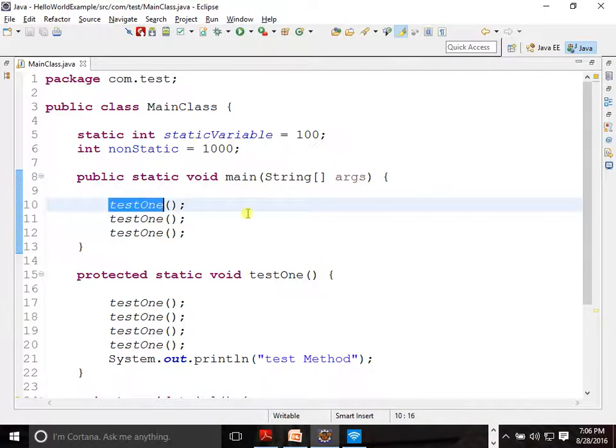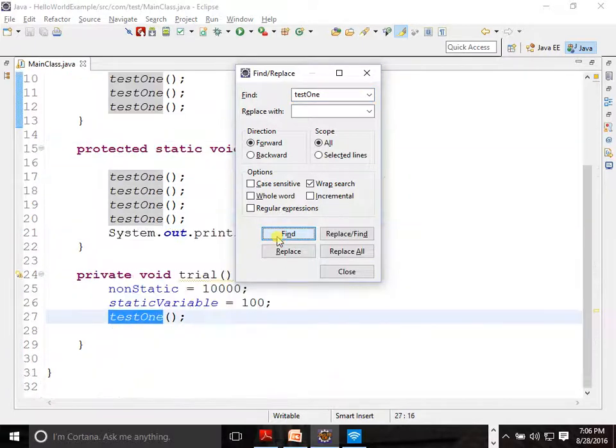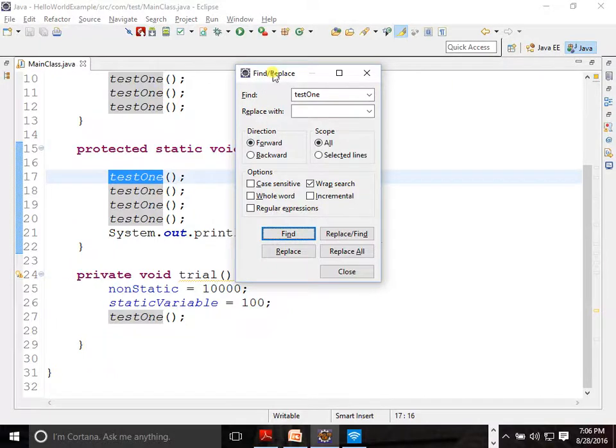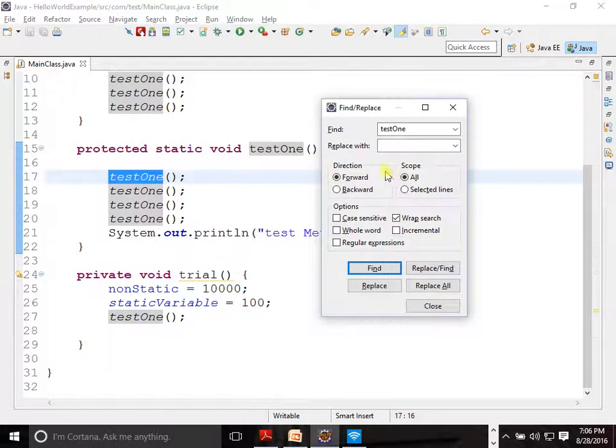Now next, how to find next? Suppose this is your test one. You want to find the next. Then how do we do it here? Control F, right? We do test one, then we do find next. We will keep on doing. But the problem here is that this particular pop-up is coming up, which might create a problem, and if something is there, you might miss it.